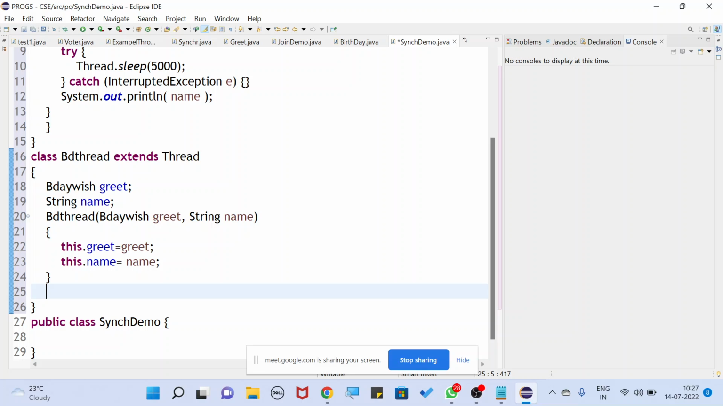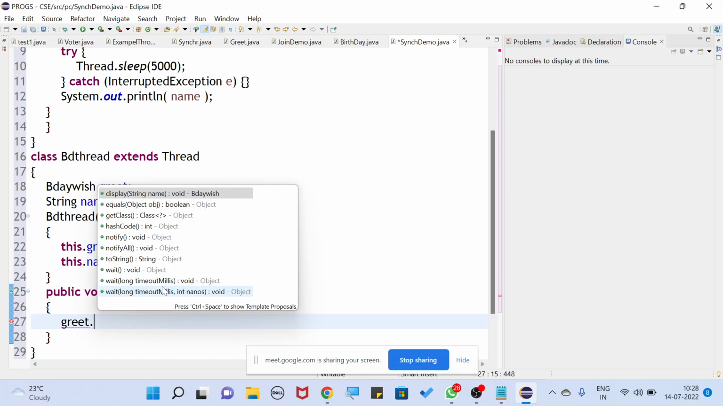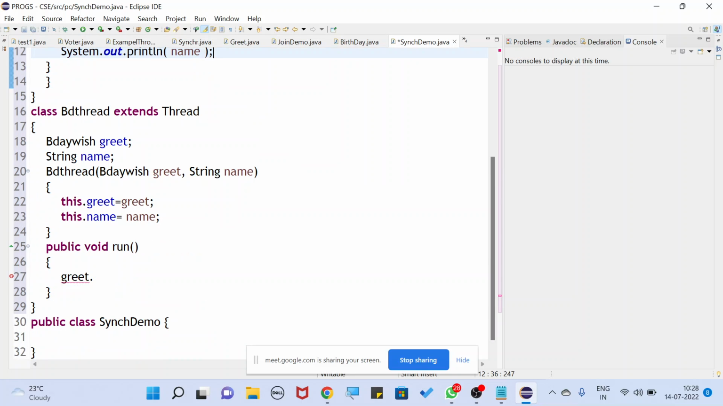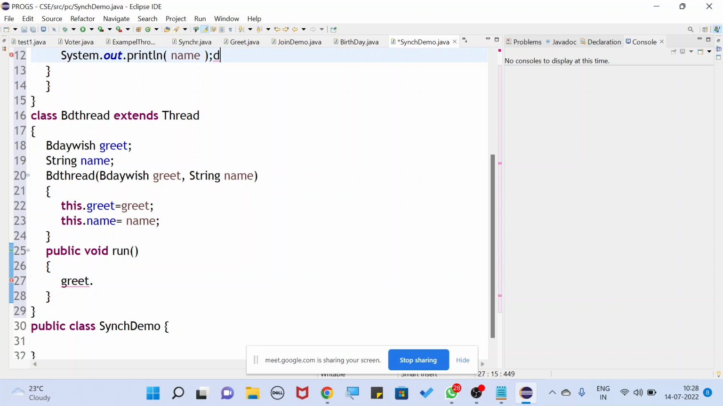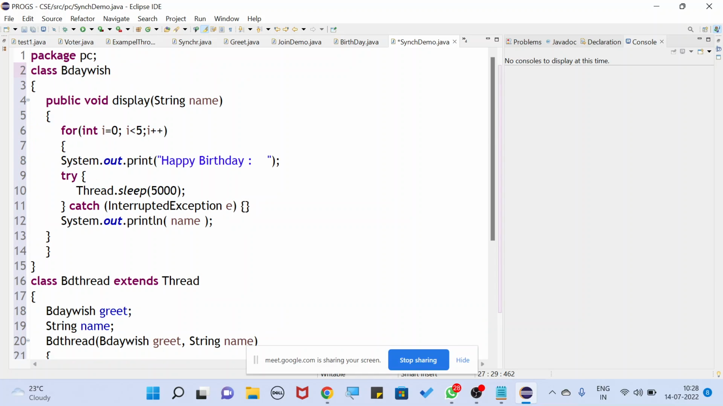Now what will I write? A thread should always have the run method. So in the run method, my object is greet. It will call the display method with the name, whatever name I provide in the thread definition, and it will print that name.